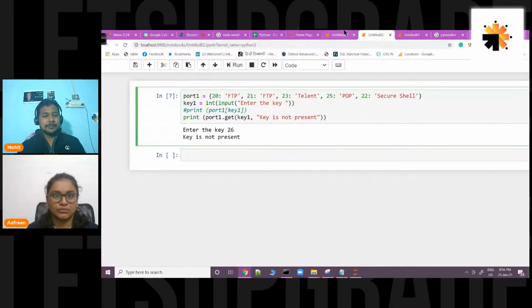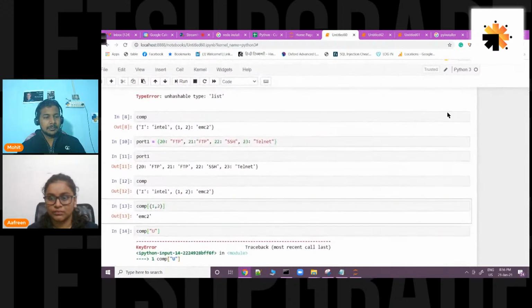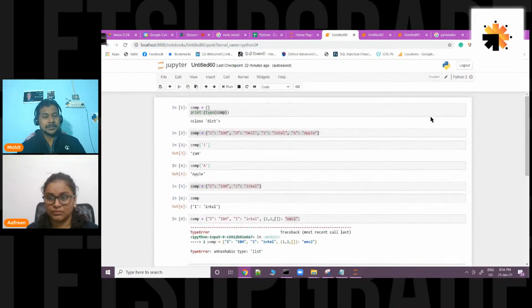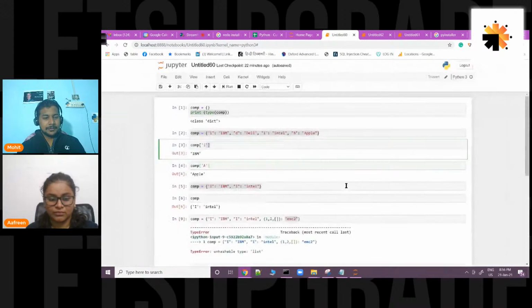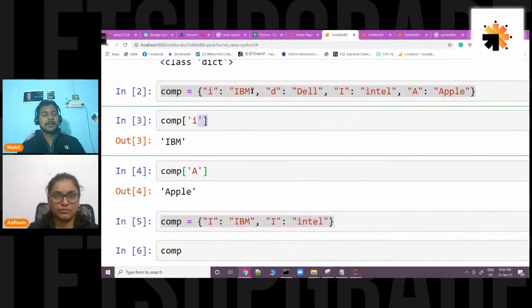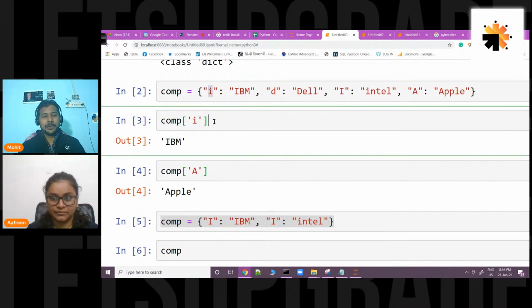Let me give the example of the company again. Where is the company example? Okay, upper. So see this one. Now see this example. Does it matter if I put IBM at the end or middle? Because I have to access IBM by using small i. It doesn't matter where I put it, right? I hope this will make some sense.